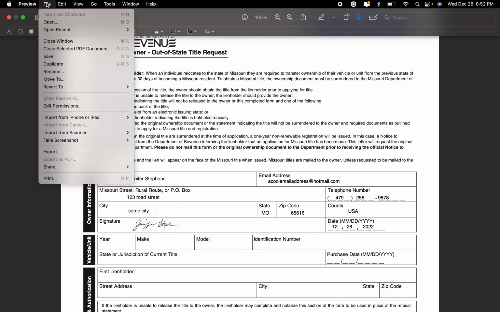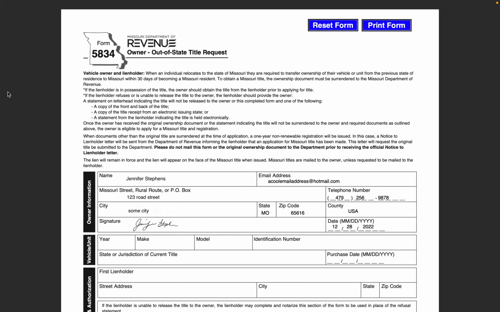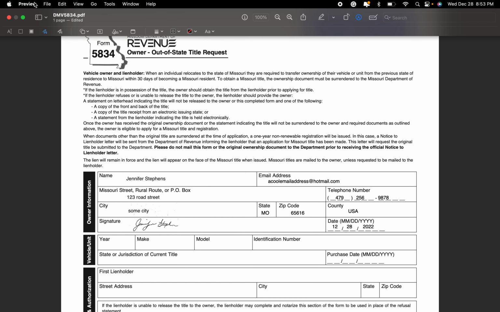You're going to go to File. You're going to hit Save. And then if I want to print this, I can print it. I could also save it as a PDF, which we already did by clicking Save to my desktop, and email it to somebody. So that is all there is to it. It's really a cool feature that anybody can use using a PDF editor or even just a simple application built into your Apple iPad, which is called Preview.